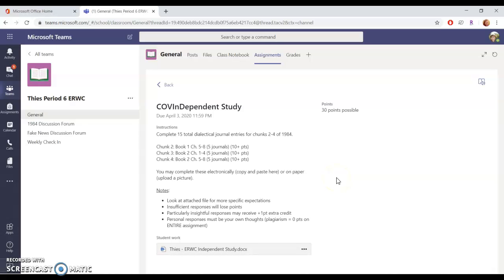So just to clarify, the independent study assignment was for those 2 weeks that led up to spring break, when we didn't know whether or not we were going to be out for the whole year. So it's totally fine if you did the assignment on paper and you can upload it that way. It's also fine if you want to go back and type up your answers and upload it that way. I'll give you the option. But your goal was to complete 15 total dialectical journal entries for chunks 2 through 4 of 1984. There are 10 points per chunk, which is basically 2 points per journal entry. You can complete them electronically, and I'll show you how to do that in a second, or you can just do it on paper and upload a picture of that assignment.